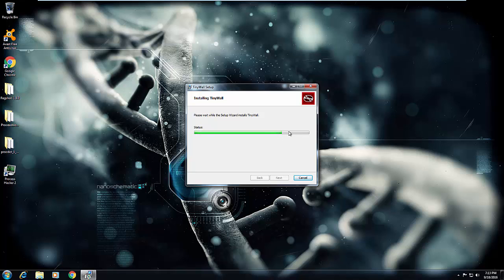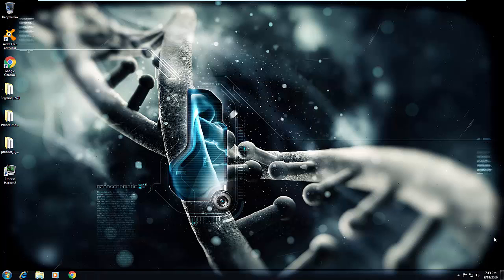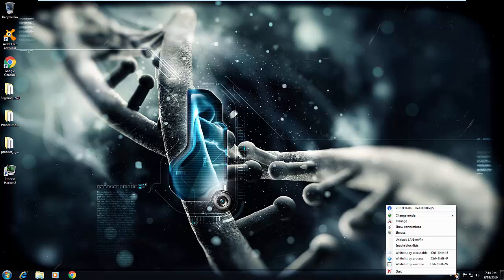Now how about it, TinyWall? Let's go. And here we go with clicking in the middle of the screen again. Whoa, did it actually? Hey, that seemed to work. I don't know, maybe it's a conspiracy theory. So we'll click finish. You'll notice down here in the system tray that TinyWall is now active. That's what the icon looks like. When you right click on that, you get a menu, and you can see the input and output here.